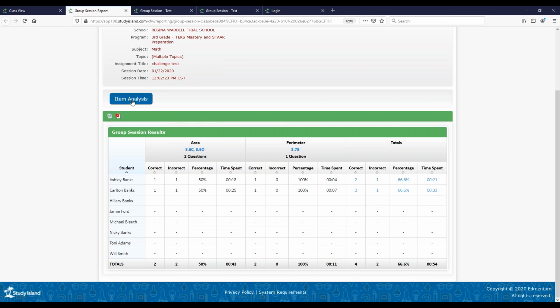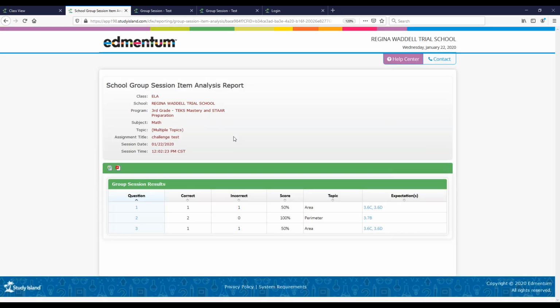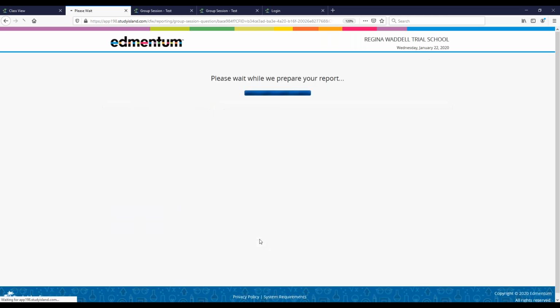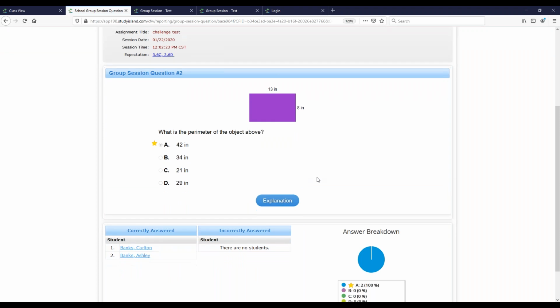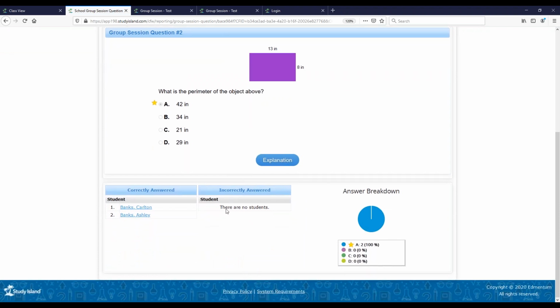I can also, especially if I have a whole class, and this is extremely helpful, use the item analysis, where I'll be able to see the exact questions and how many students got each question correct and incorrect, the standards, the topic, all of that, and even dive into the individual question, what it was, what the correct answer was, and then who got it right and wrong, and even what answer they chose.